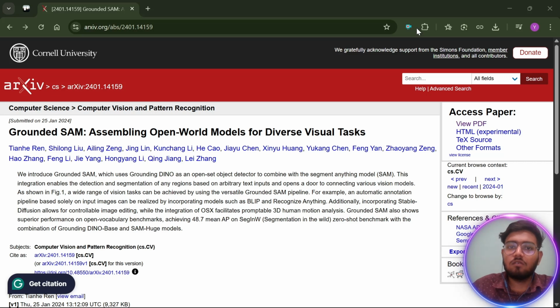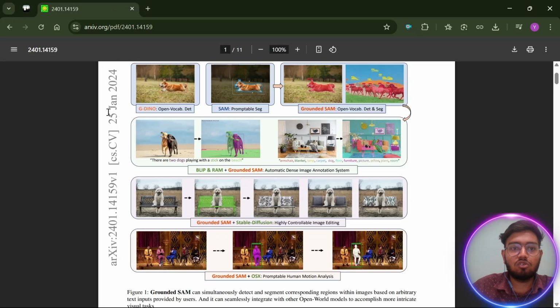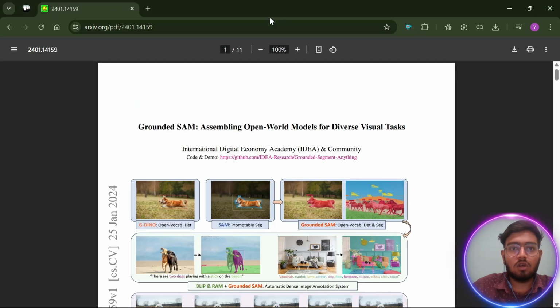In this section, we will take a look at the official research paper that introduced grounded SAM to understand what this technology actually does and how it works. Don't worry, I will keep it simple and focus on the big picture rather than getting lost in technical details. Let's open its research paper. So, it's called Grounded SAM, assembling open world models for diverse visual tasks.